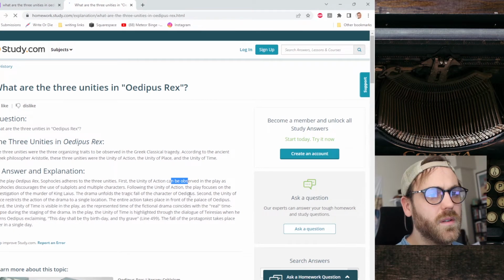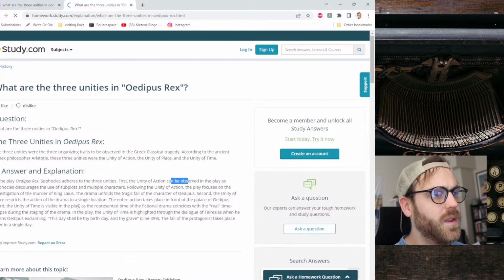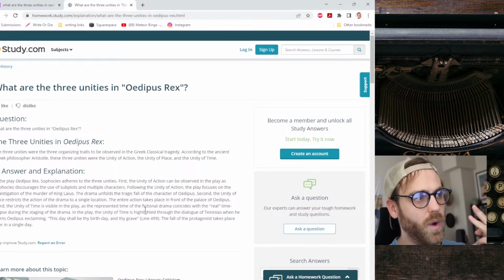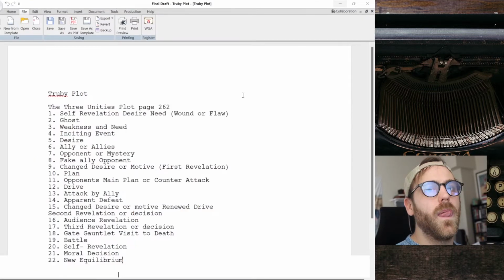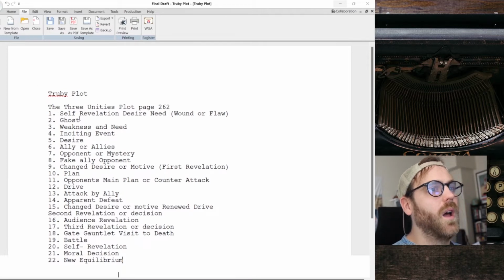The second unity, place, is the one location. The entire action takes place in front of the palace of Oedipus. Third, it takes place in real time. Okay, so one main character, one place, one day. Great. I'm going to be departing from that a little bit because it's 2 main characters, but it's really one main character.